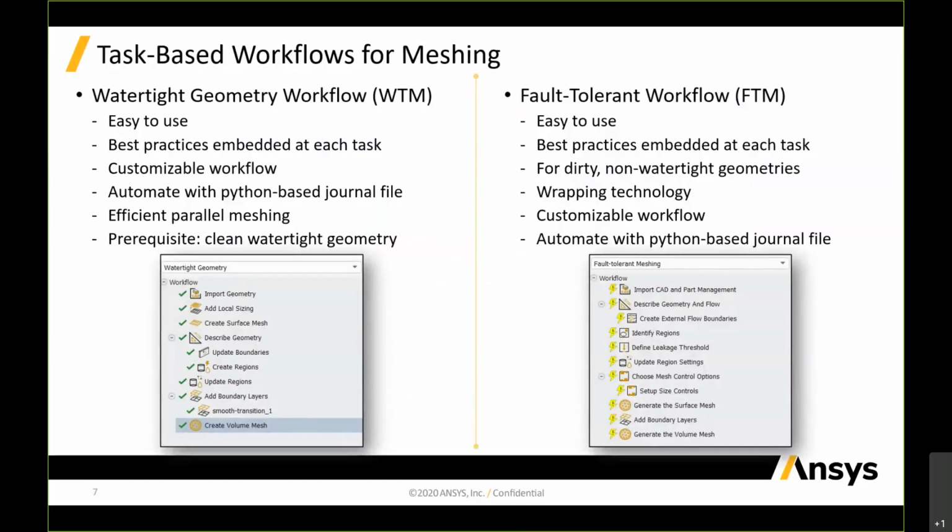Now, in the past 3 years, the folks at Ansys have put in a lot of effort to make Fluent meshing an easy-to-use tool. And a result of those are what you see here. Those are the two task-based workflows we have come up with. These have been released, I think, about 2 or 3 years ago, and there's a lot of development going on in both of these. So we currently have two categories of workflows. On the left is the watertight meshing workflow, which we call WTM. And on the right is the fault-tolerant meshing workflow, also known as FTM.